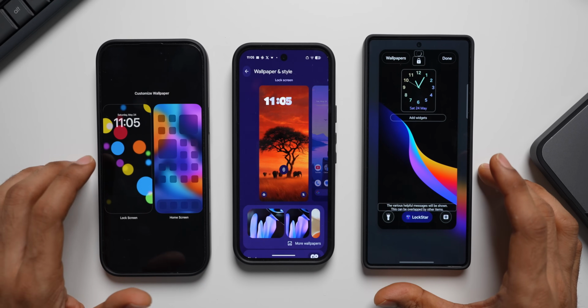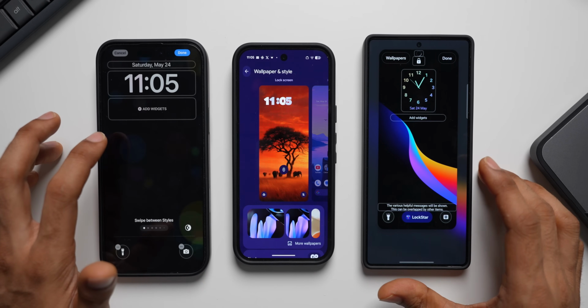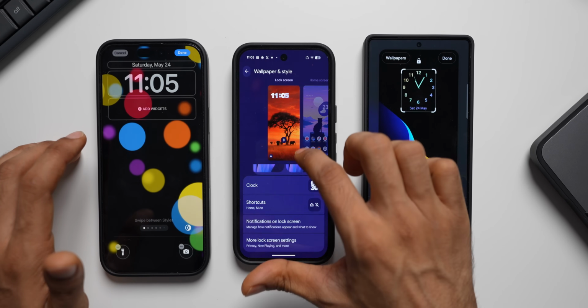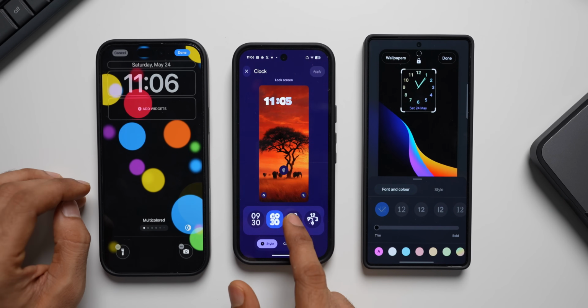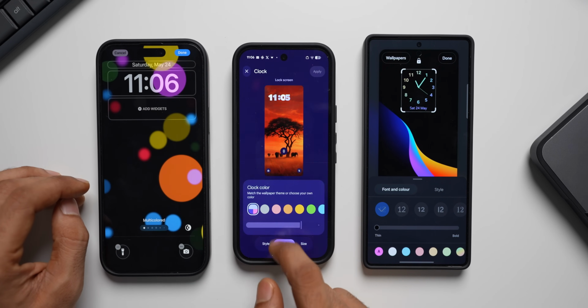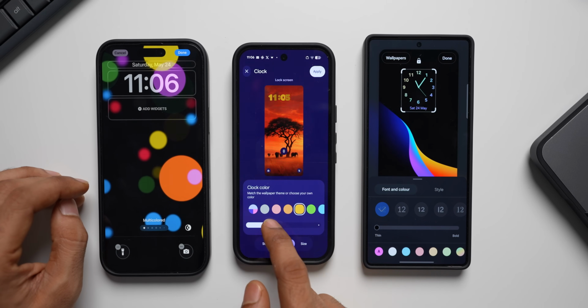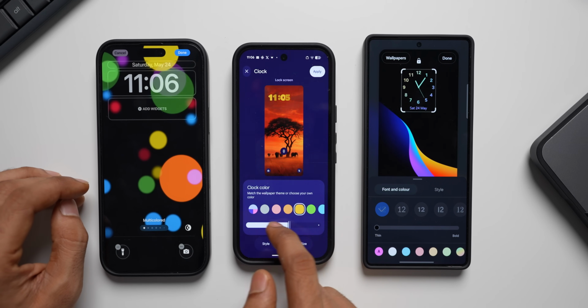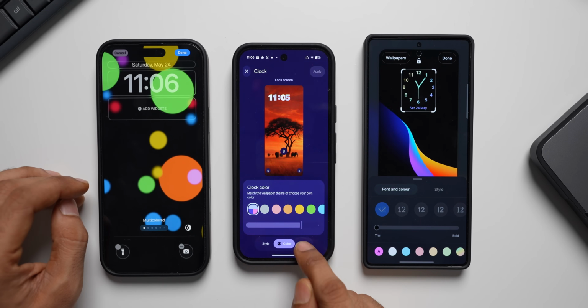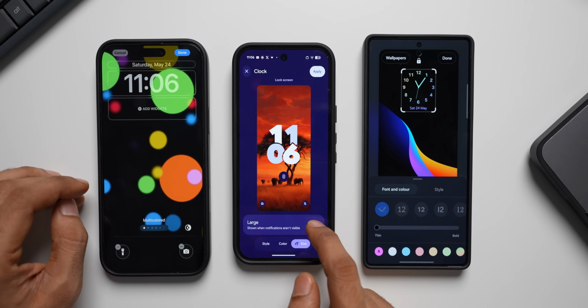Now let me show you the clock customization. I'll select the lock screen here. I'll tap on the clock here. Whereas here on Pixel UI, we have to swipe up to tap on the clock here. We've got various different clock options here. We can select a specific clock, change the color here. We can select a specific color and change the color combination, or let's say the darkness or brightness of the clock. And then we'll be able to change the size as well. We get large size or small size.